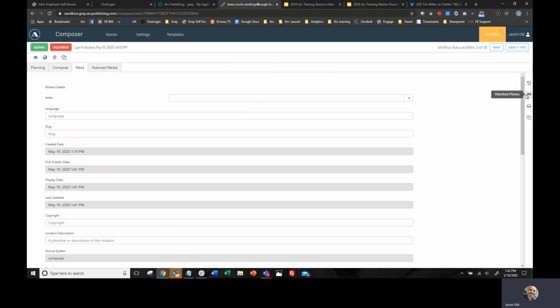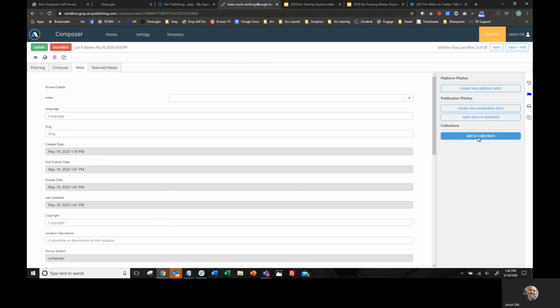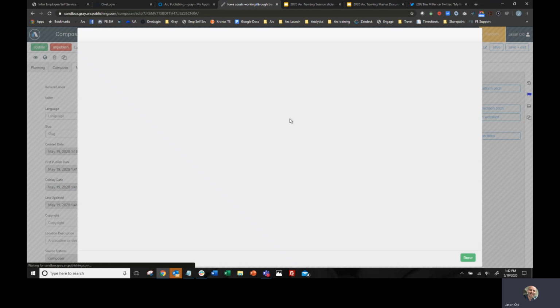And we do that using something called a collection. And so while you're in your story and after you have published it, you go over to this button called Web Sched Pitches and you click it. And then you click Add to Collection. And again, if you want your story to display on your homepage, you have to do this. So again, go to WebSched Pitches, add to collections.